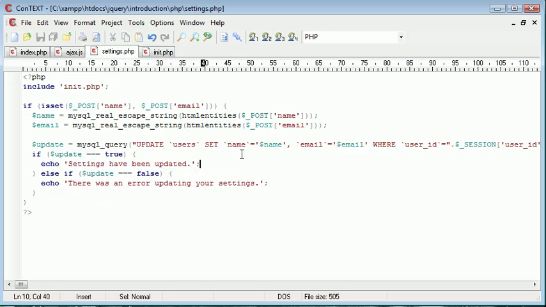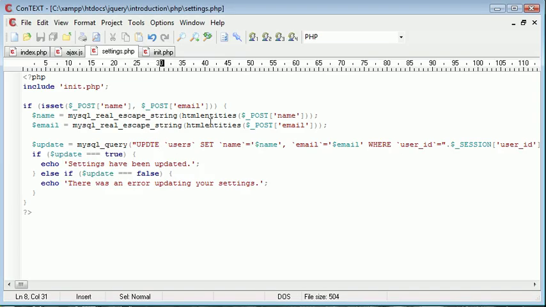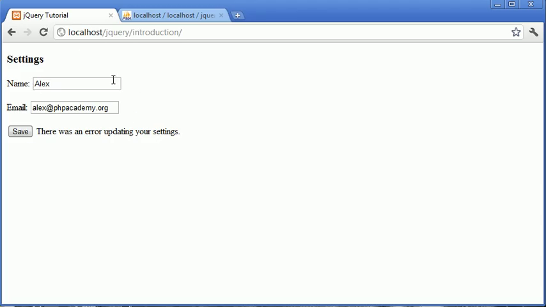Just one quick thing before we leave. If I was to, for example, try and mess up this query, so I'll just put updte instead of update. When we now go ahead to try and save, it says there was an error updating your settings. So we're receiving this error message appropriately because our query has failed. So that's updating database table values based on a form using jQuery.